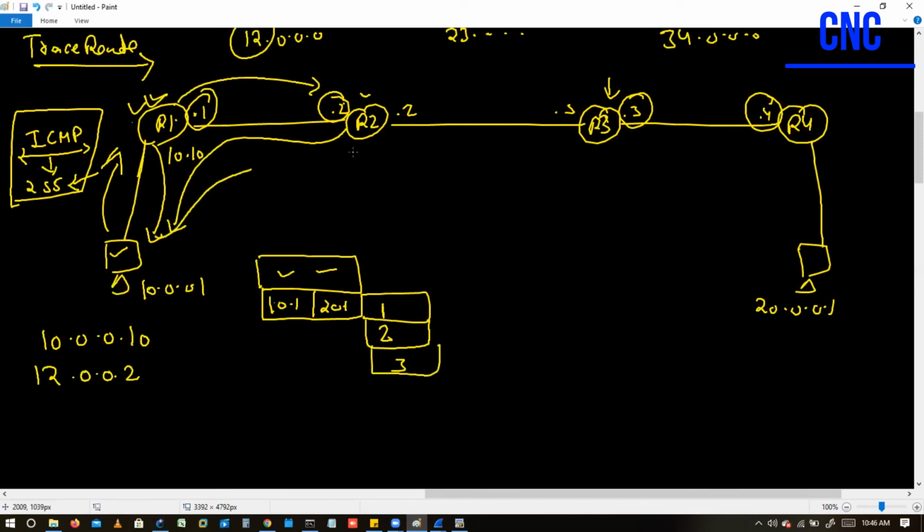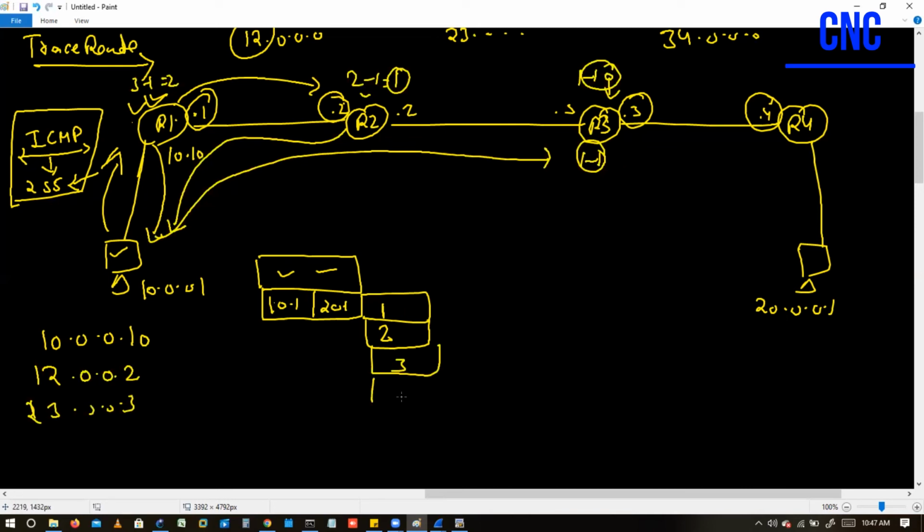We'll send the packet out till this point. Now 3 minus 1 is 2, 2 minus 1 is 1, that is still routable. 1 minus 1 is 0, now that is not routable. It will reply, and now I'm getting a reply from 23.0.0.3. It will put 4. It will keep doing the same task and give a reply.